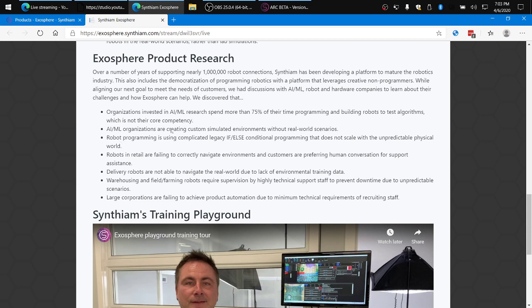AI and ML organizations are creating custom simulated environments without real-world scenarios. What that means is that all of the robots you guys build, right? There's 17,000 robots connected to our system in the last couple months. We almost have 1 million robot connections in the last year. That's crazy. And all of those robots that you guys are building are actually producing a ton of data, and they're doing something that a lot of robot companies aren't thinking of, and neither are the AI companies. They're not thinking of the things you want your robots to do.